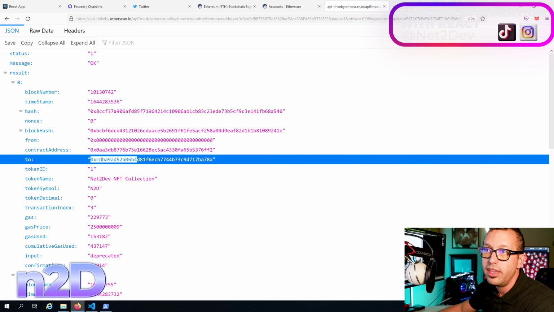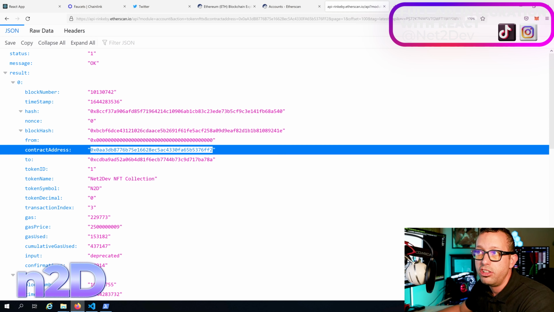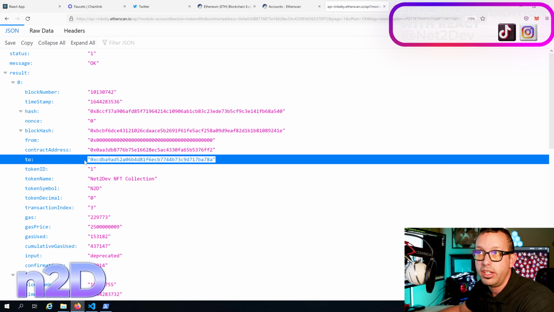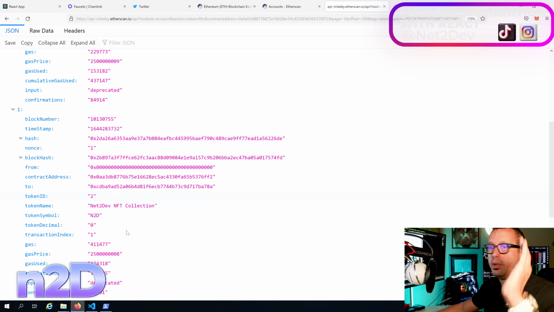"To" is the receiver of the NFT, basically the buyer. The moment the buyer executed the mint function from the smart contract, it got the NFT. So that's literally the transfer of that NFT. This is the particular API call. And we got way more information than you can think of here.